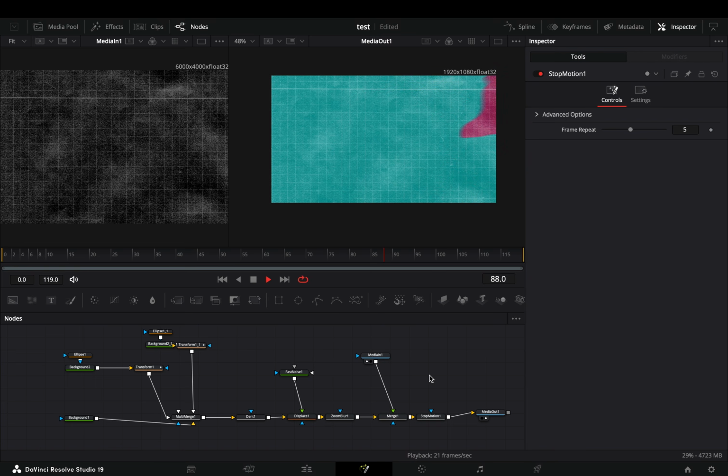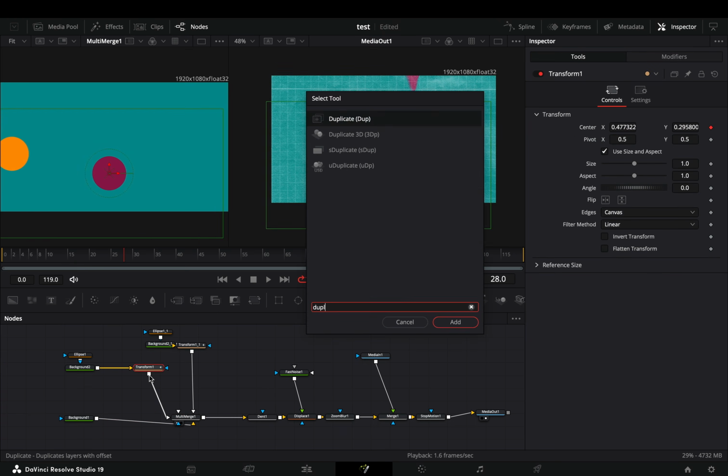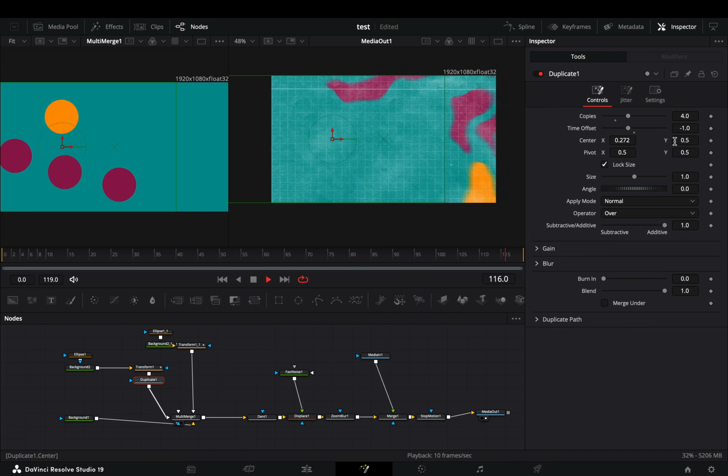If you want to make it more complicated, you can add a duplicate node after the transform node of your ellipse, and play around with the duplicate settings.